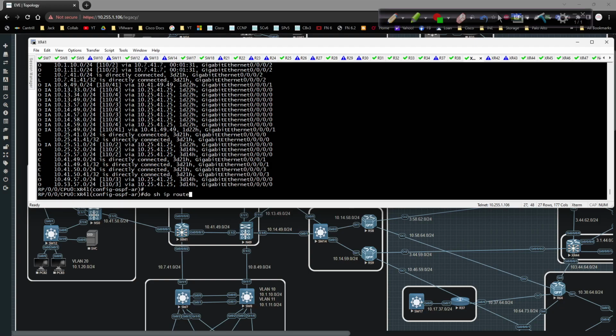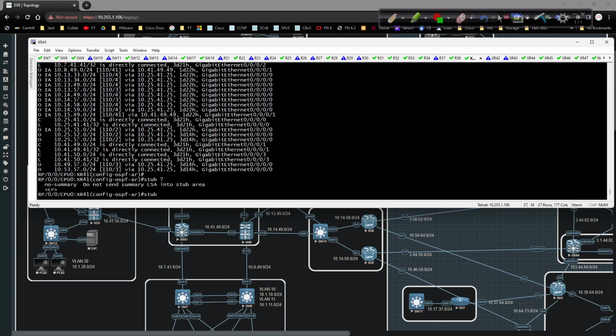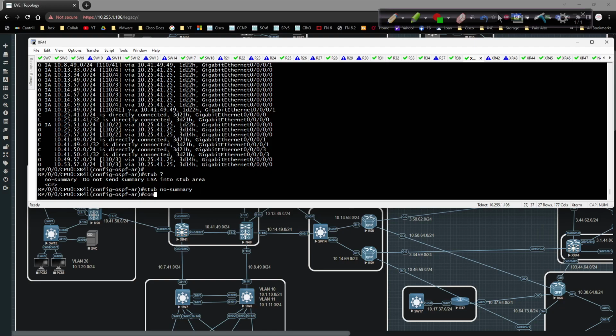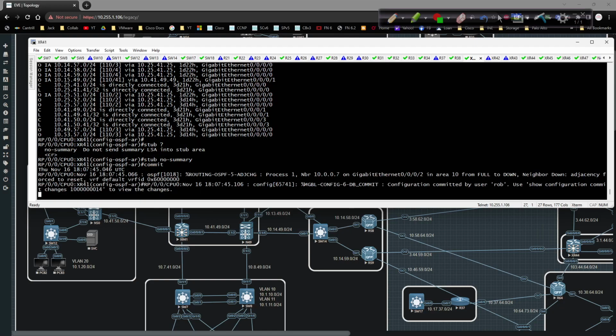Since we're underneath this already, we're going to type in stub and then no summary. So do not send summary LSA into stub area. Don't send type 3 LSAs. I'm going to go ahead and commit that, and that's going to resync the neighbor. Force GCC to go down.